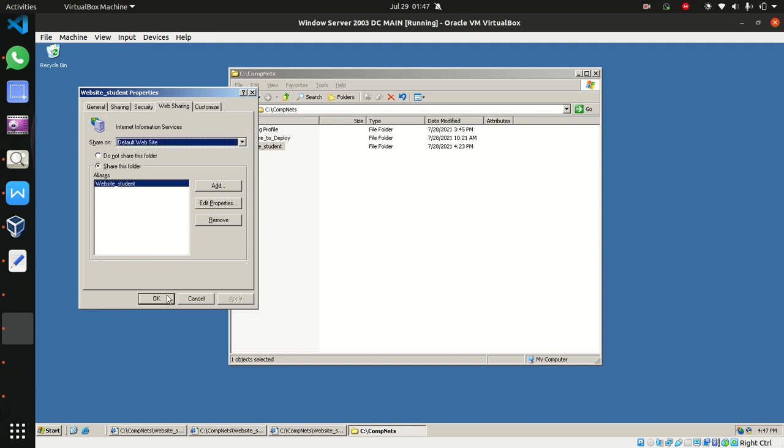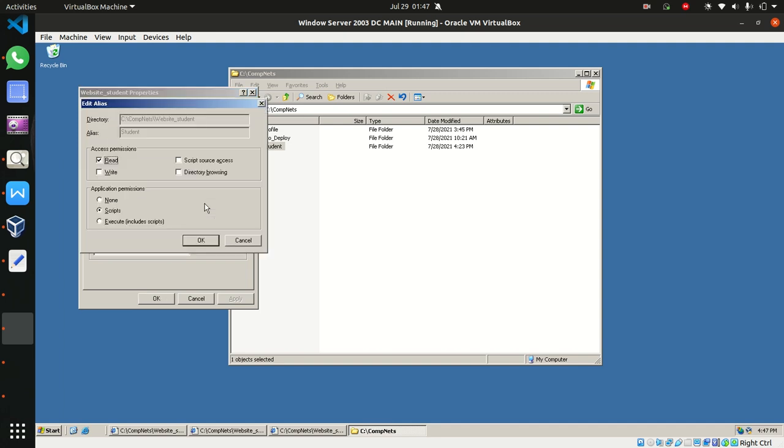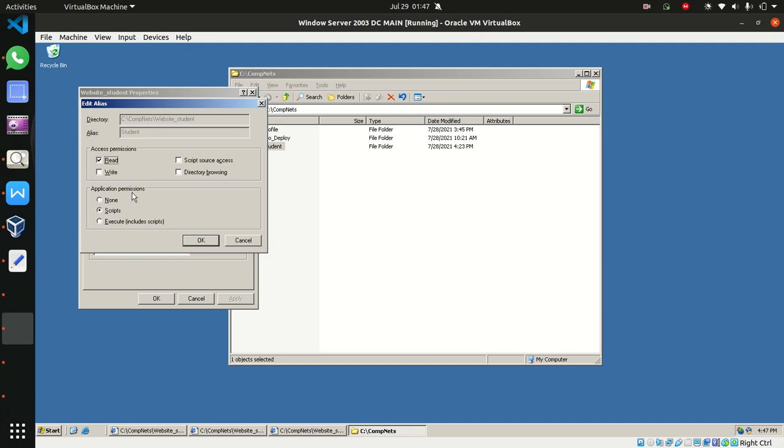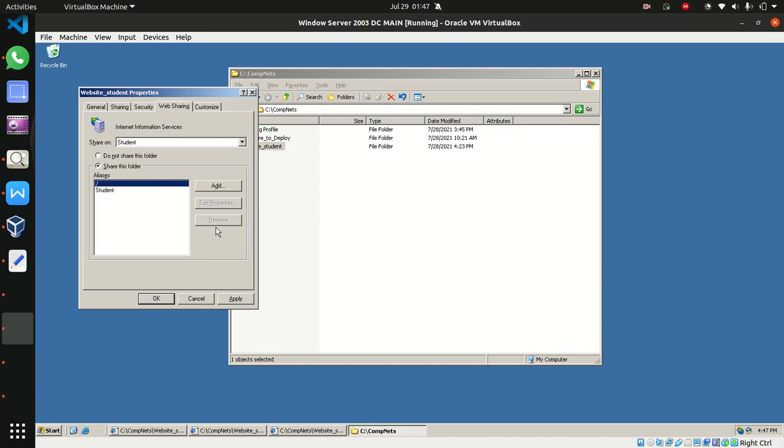Hit apply, then you do. Let us choose where it's going to be shared. It's going to be shared on student, then we hit apply. Before going to the student, you need to type something on the student. I don't know the reason why I'm not able to edit the folder, but it's okay. Hit apply, then hit OK.